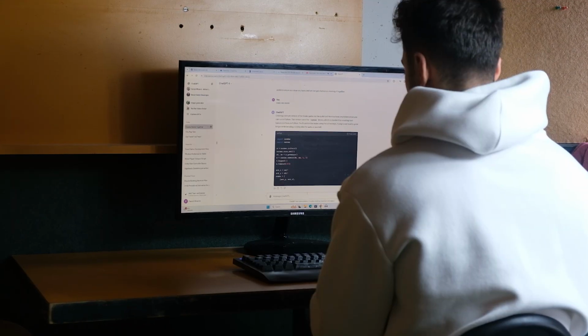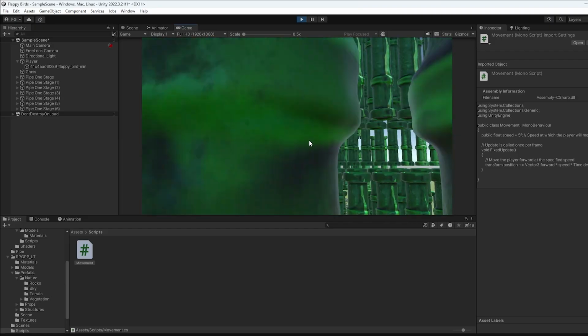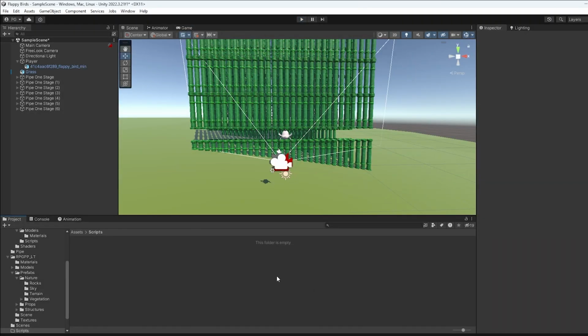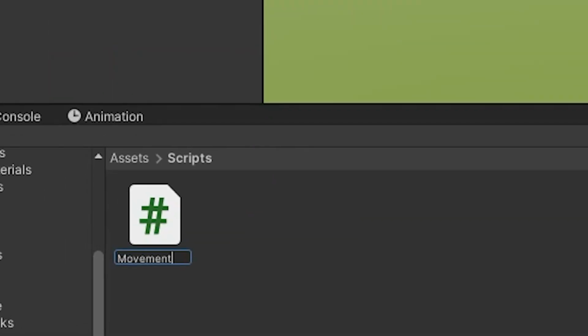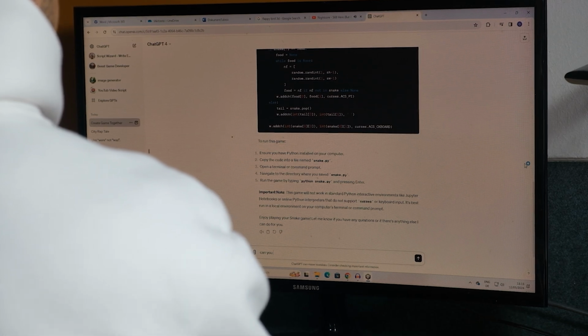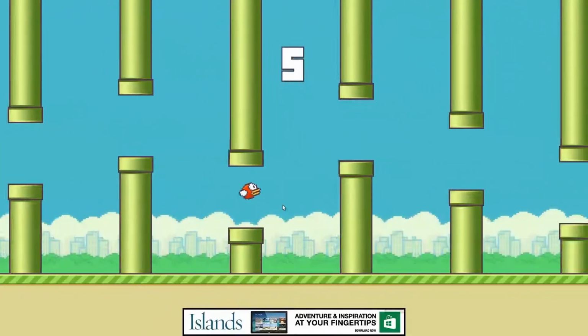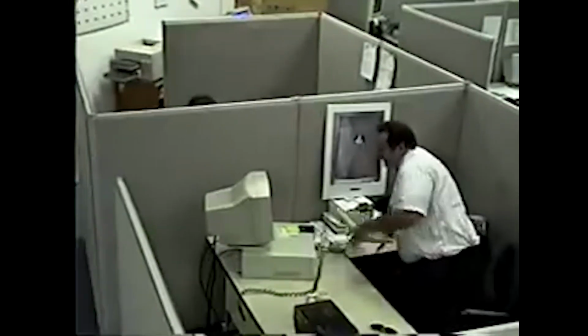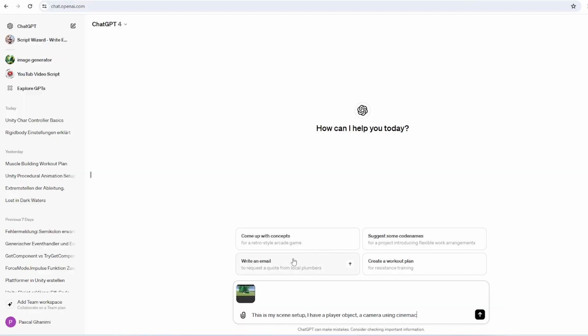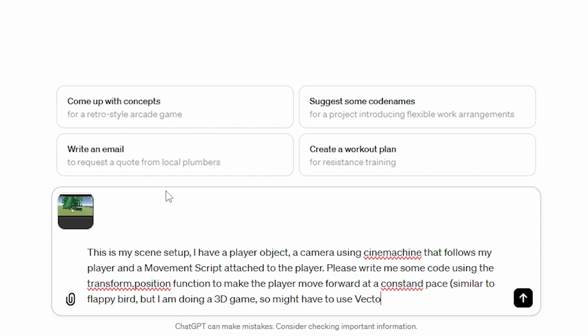Now it's time for the part you've all been waiting for. Most likely no one cares, but whatever, guys. We're going to ask ChatGPT to write the code for moving forward at a constant pace. First of all, we need to create a C# script with the name movement or whatever name you like. Now we need some code for the script, and everyone who has ever played Flappy Birds knows that the bird always keeps flying forward even without any player input. So we'll ask ChatGPT to generate that code for our movement file.